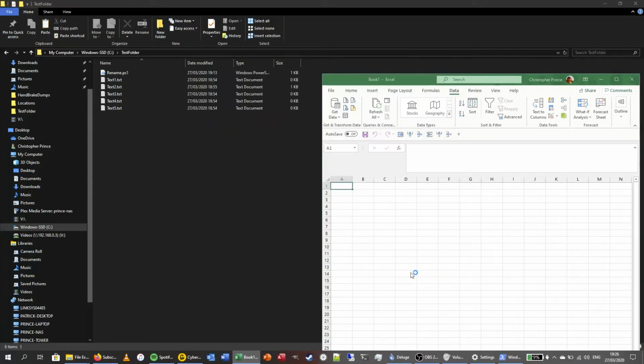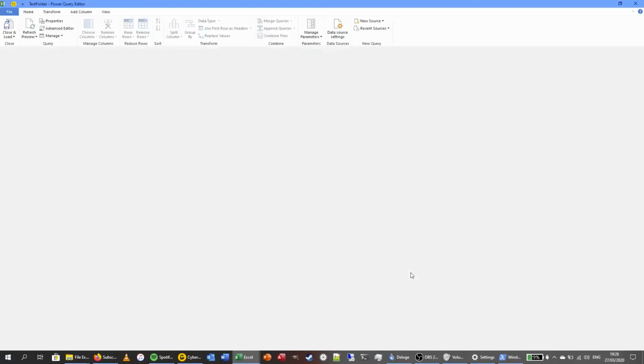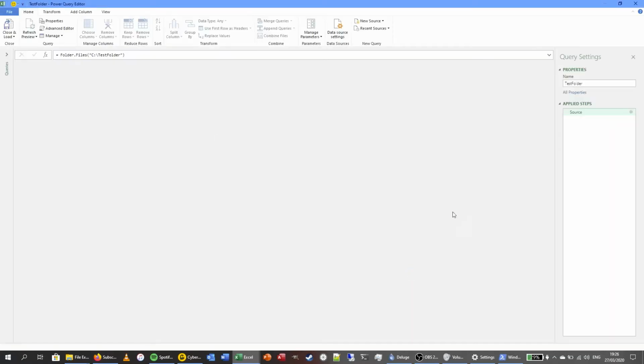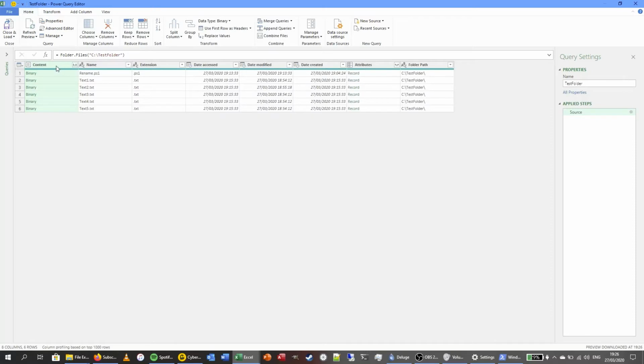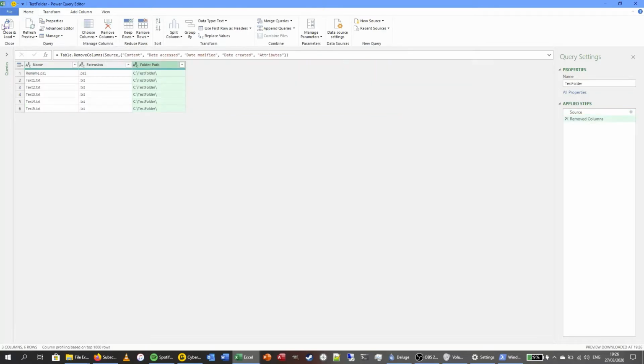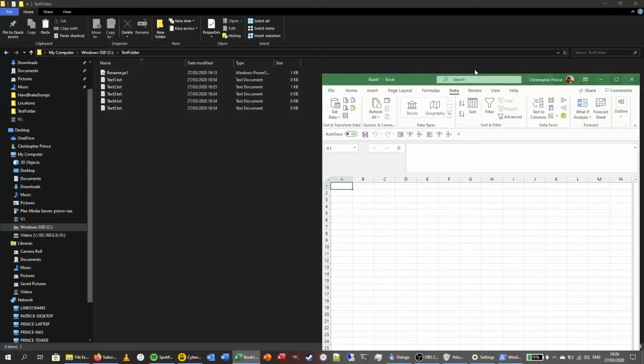So I'm very quickly going to transform this data, get rid of bits that I don't need, bits that I do want to keep. So I don't need any of that, I do need bits of that. So the only information that I'm concerned with here is this, this, and this. So get rid of this, this, this, and this, and we'll remove those columns and load. So this is going to load it as a table.